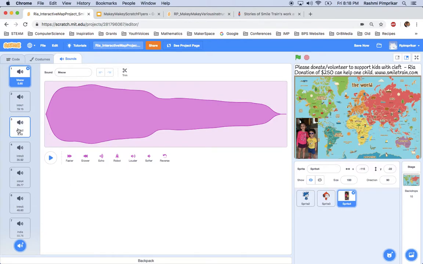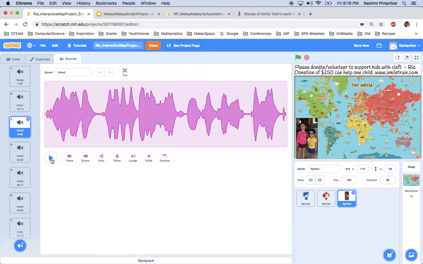Ria had already recorded a few sounds, and the way you do that is you go in here, you choose the record button, or you can upload a recording as well. If you press in here, you should be able to record a sound, which is basically an introduction. So in this case, let's play one of the introductions that Ria has recorded.